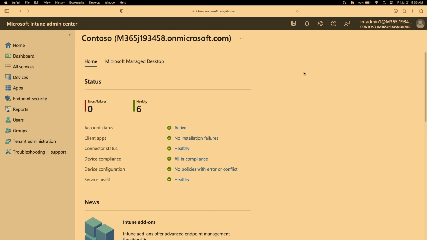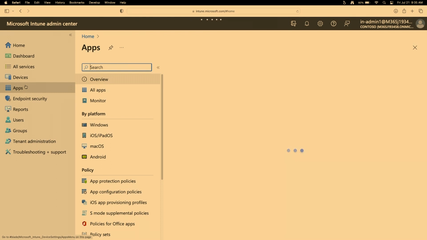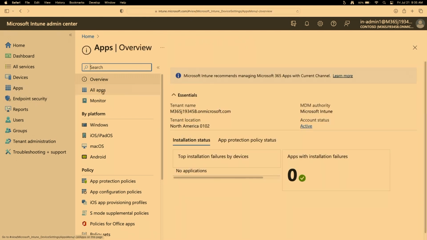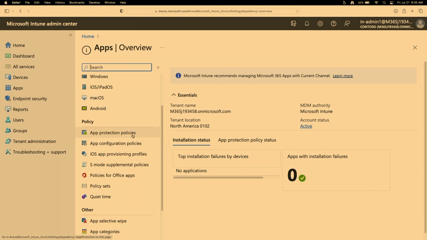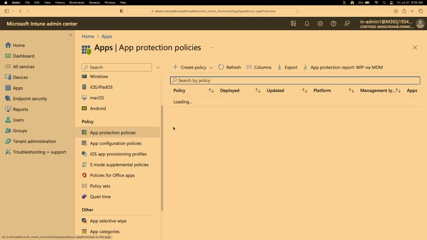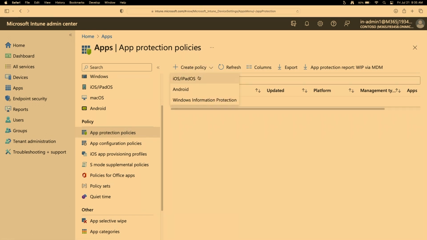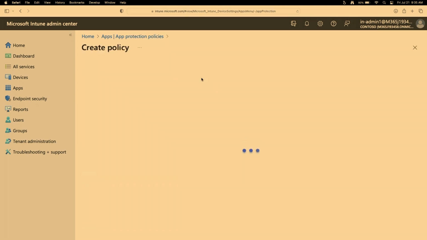Can people see? Awesome. So when you log in, you're going to go here to this sidebar called Apps. And you're going to skip Platform, and you're going to go down here to Policy. And you're going to click on App Protection Policies. And then you're going to click here where it says Create Policy. And you're going to click iPad iOS.